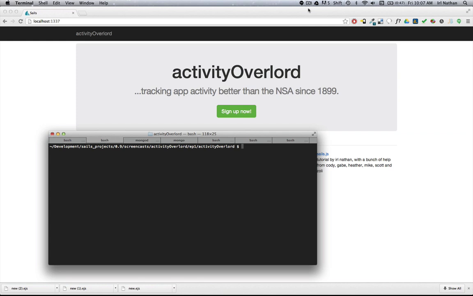Okay, now we want to provide a way for our users to sign up for an account. And the first thing we're going to do is create a user model and controller. And it's really easy to do that with Sails. Just type sails generate user. And now we have our user model and controller. Let's take a look at the code.